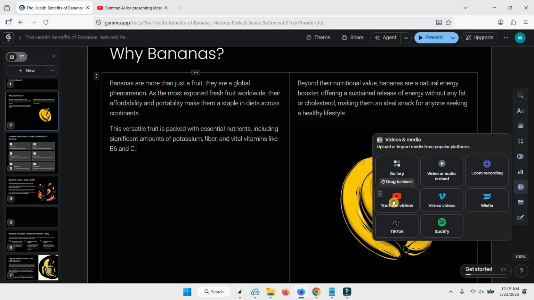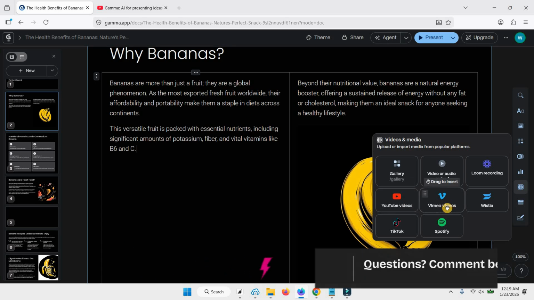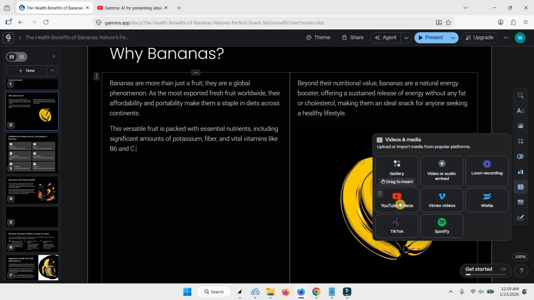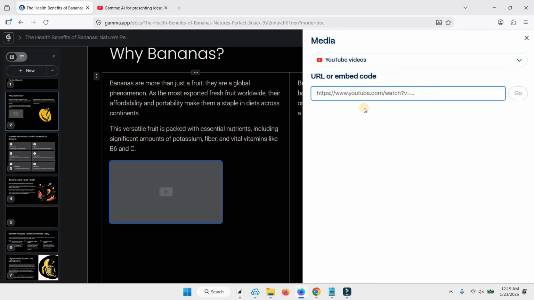And by the way, you can't upload a video directly. Instead, you may want to embed videos from YouTube, Vimeo, TikTok, Spotify, or Wistia. So let's select YouTube videos.